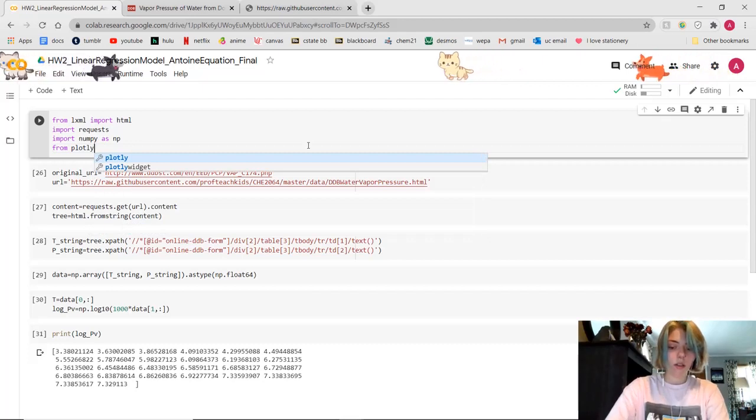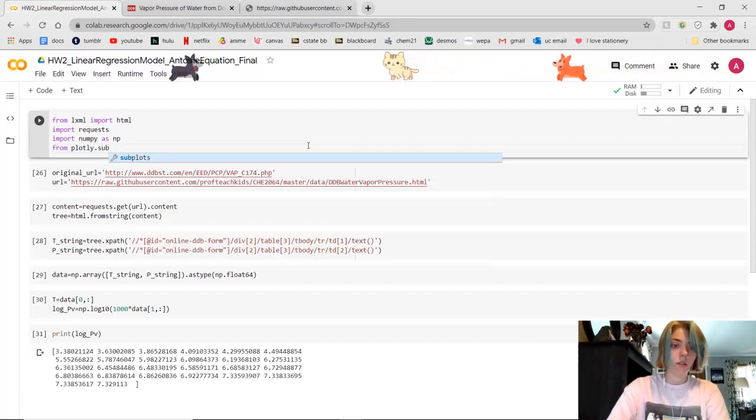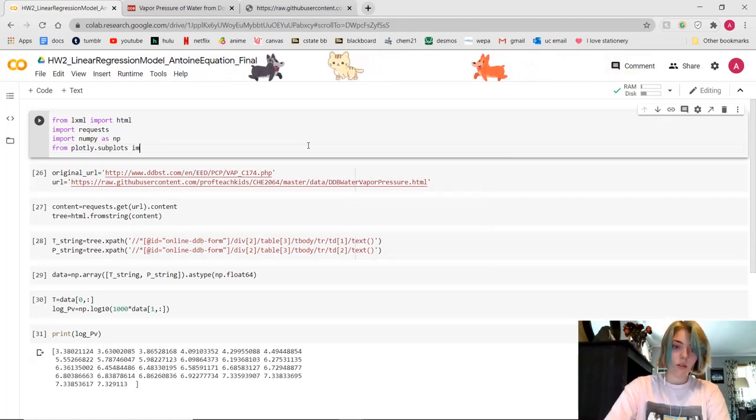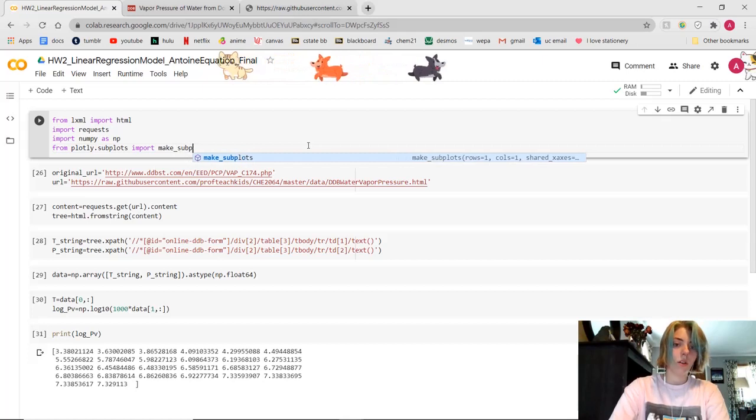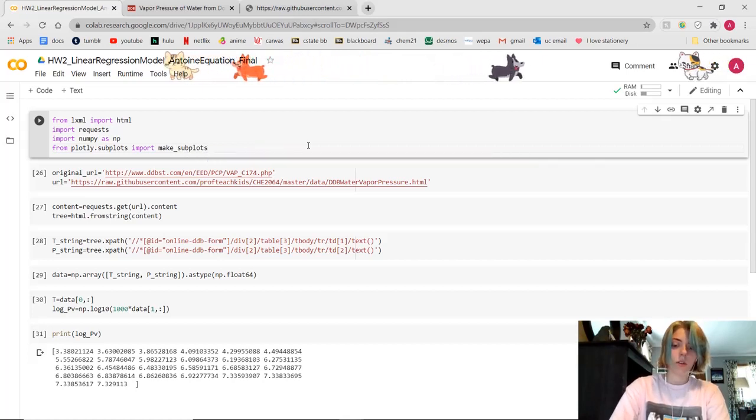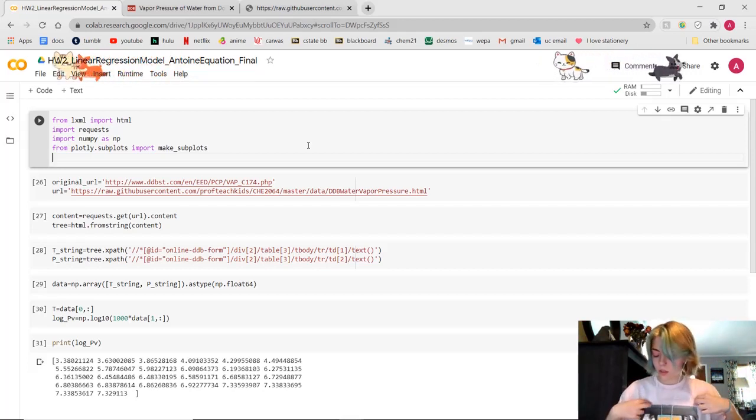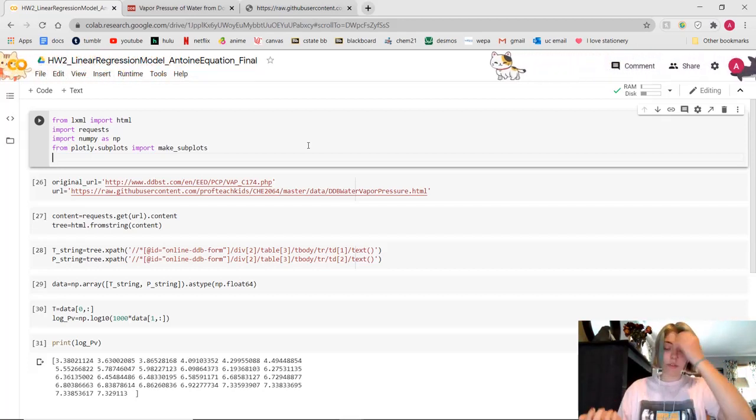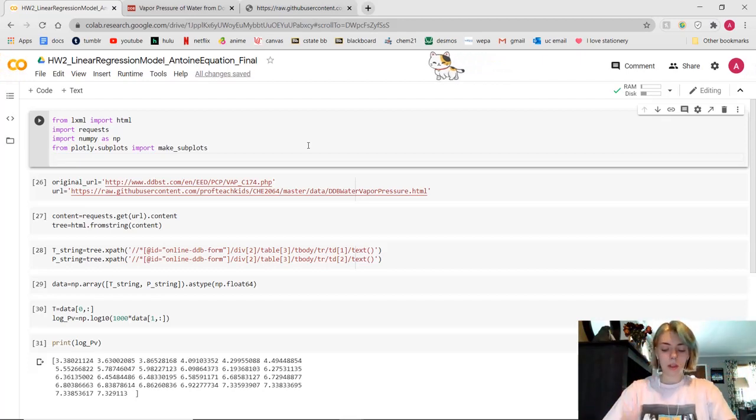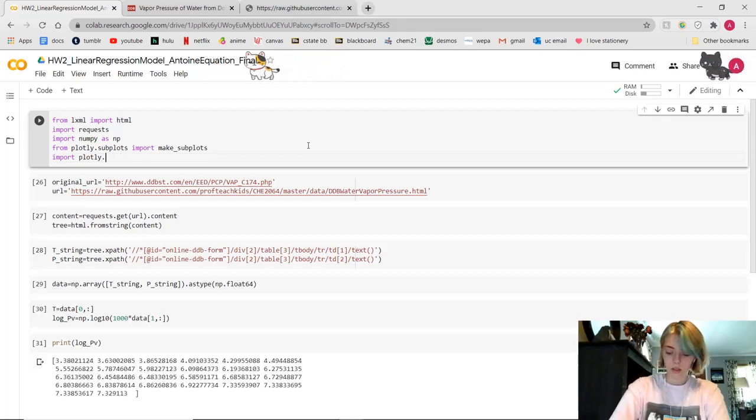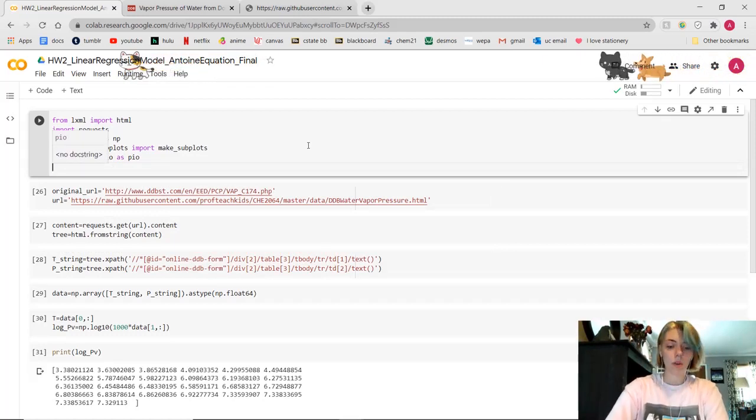plotly subplots. So we're going to do this, which is used to make a graph. So with the make subplots, we're also going to import plotly.io as PIO.